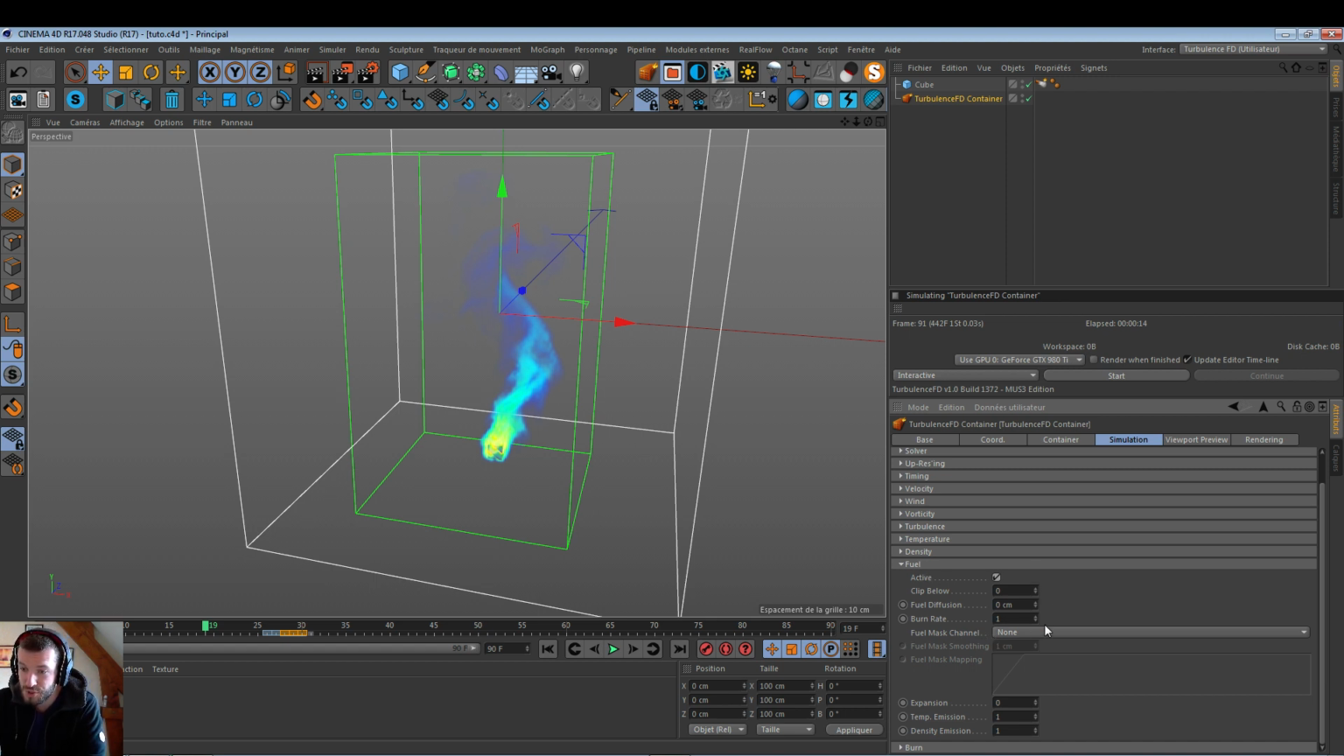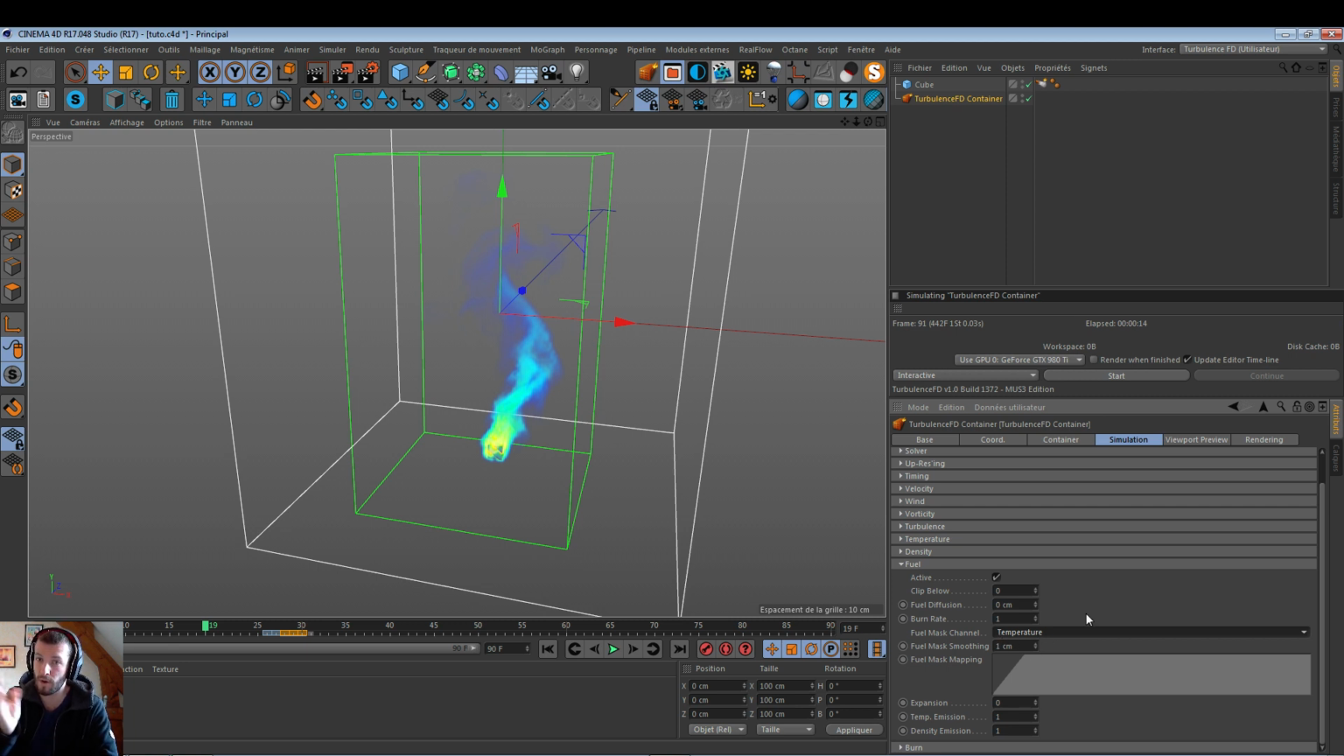You have to choose here the channel that will set on fire your fuel, okay. If you select none, the fuel will burn directly at the beginning. Okay, so the better is to select temperature and maybe select these 2 points and drag them a little to the right to take a little time to warm the fuel before it burns.